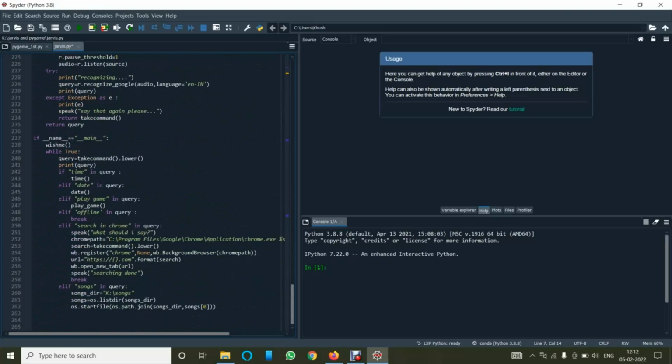Wish me function will wish me according to the time. Like if it was morning time, he will say good morning, sir. Likewise, he will wish me good afternoon, good night, sir. Date function will tell the current date. Similarly, time function will tell me the current time. Take command function will perform the task which was asked by the user.